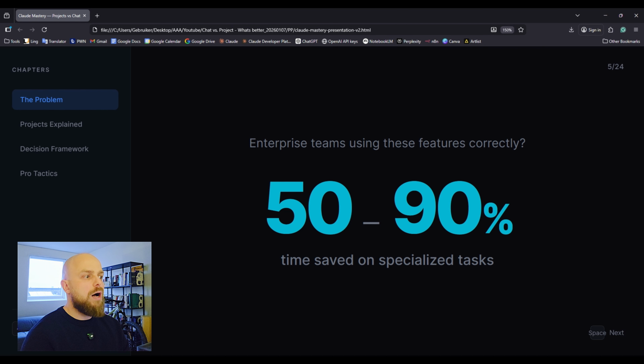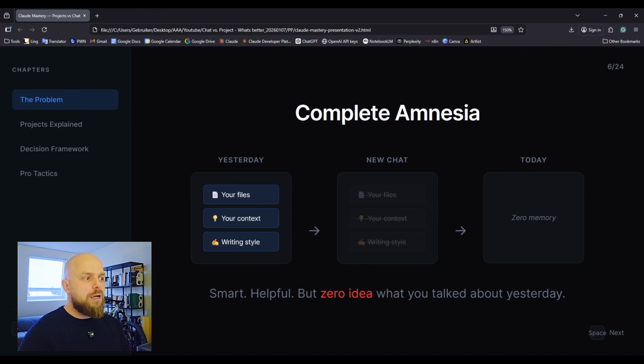First, let's understand why Claude keeps forgetting everything. When you use regular Claude chat, you are using what's called a stateless system. Stateless just means no memory between conversations. Think about it like that. Every time you start a new chat in Claude, you're talking to someone with complete amnesia. They're smart, they're helpful, but they have zero idea what you talked about yesterday. The file you uploaded last week? Gone. The context you carefully explained? Gone. The writing style you finally got dialed in? Gone. Now, to be clear, if you keep the same chat open, Claude remembers everything within that conversation. But the moment you start a new chat, blank slate.